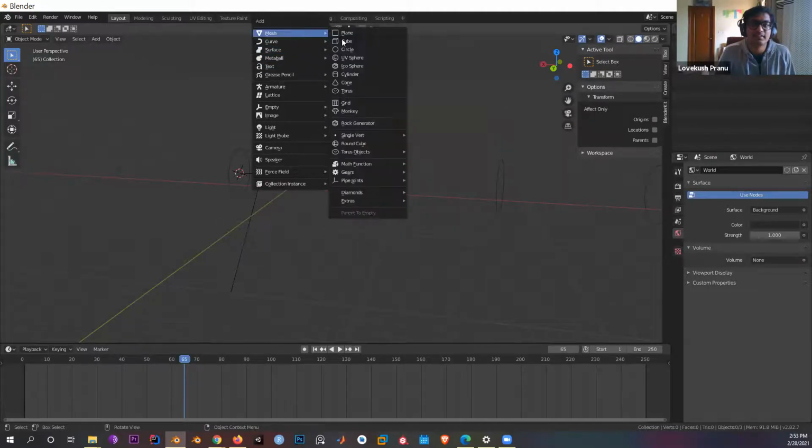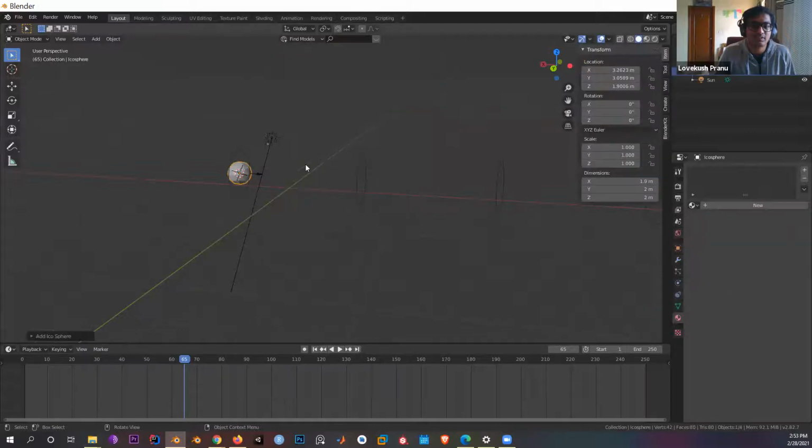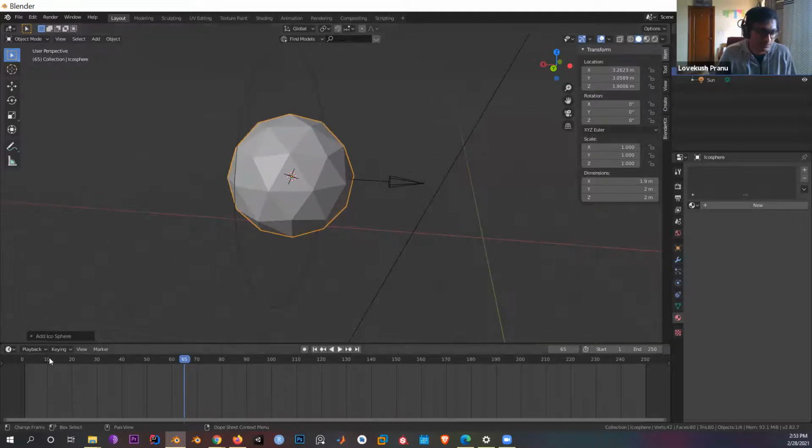Let's just create a mesh. Let's create a UV icosphere, I guess. Yeah, you create an icosphere. Also, anytime you add an element, you can always change its properties. You see this bottom left corner here, add icosphere.